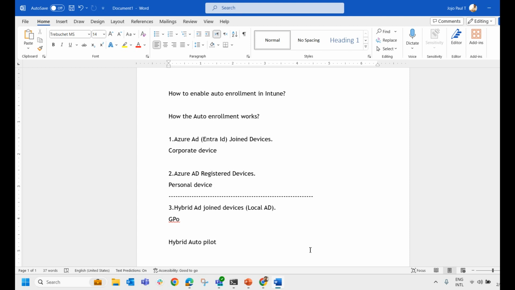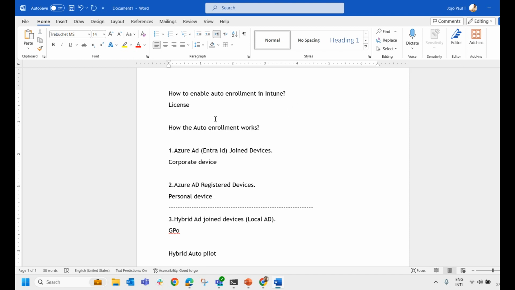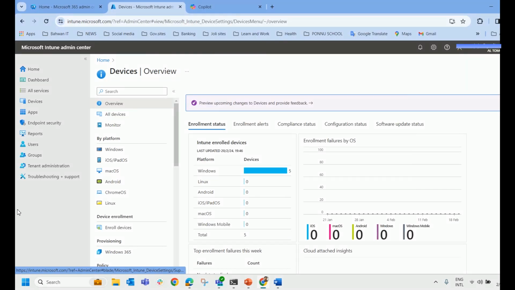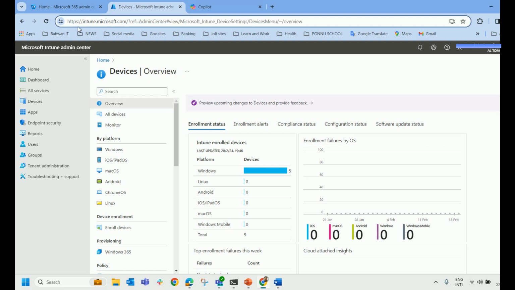Now let us practically check how to enable the auto-enrollment in Intune. The first thing we require is the proper license. So this is the Microsoft Intune admin center. You can type https://intune.microsoft.com, and that will land on this particular portal, which is the Microsoft Intune admin center.